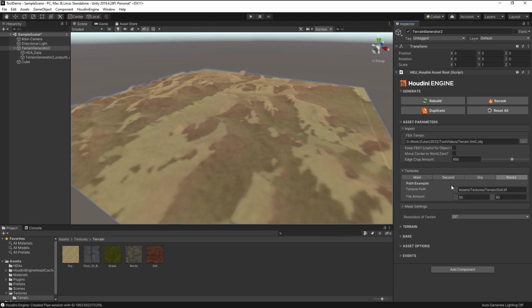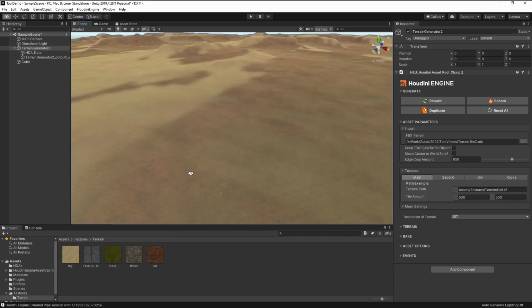You also have the option to increase or decrease the amount of overall tiling. For example, we have this underlying soil texture. I'm going to make it 500 by default, and then 500 again, and you should see over here we're getting some nice breaking up of the texture. It's very nice.